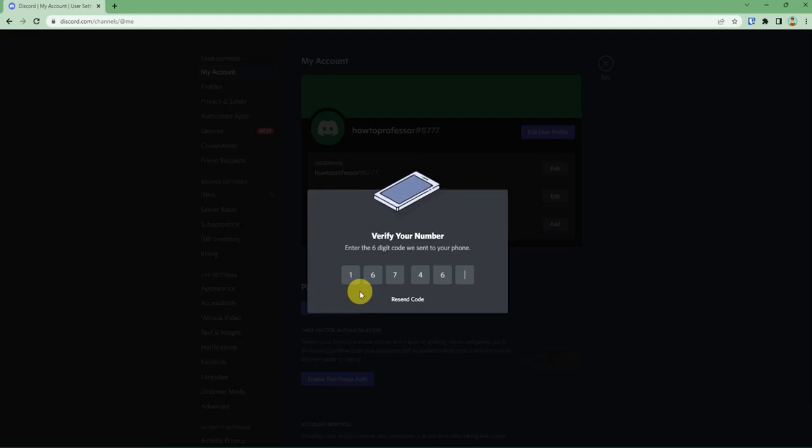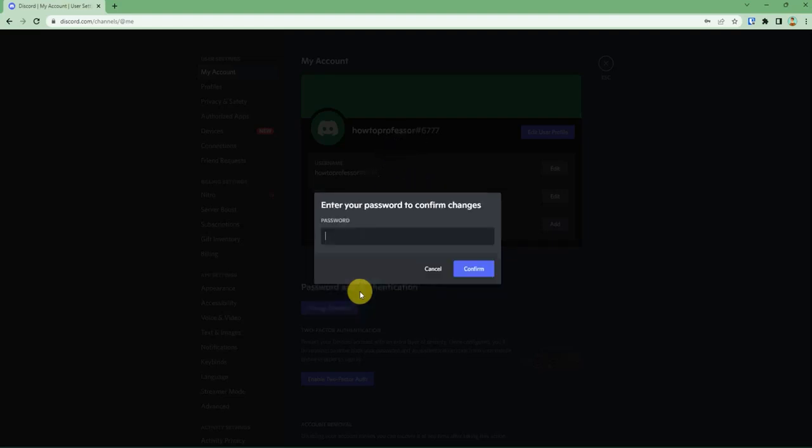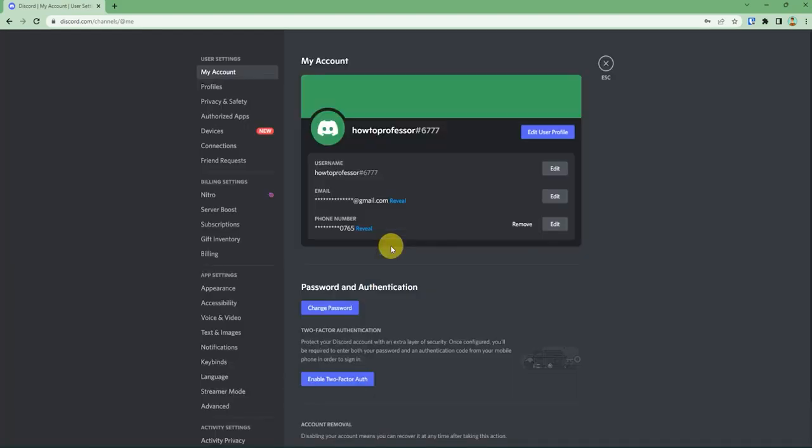After you have received your verification code, you can just simply enter the verification code, and after entering your verification code you have to enter your password, and after that you can just press confirm. And now your phone number has been verified by Discord.